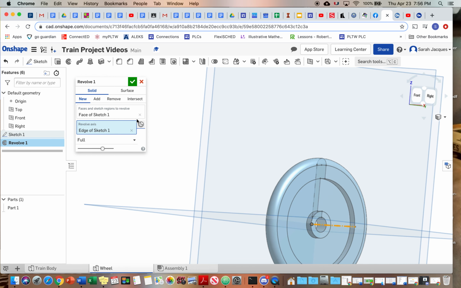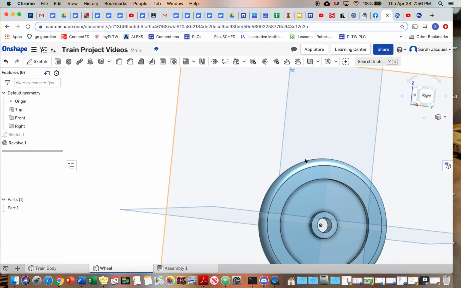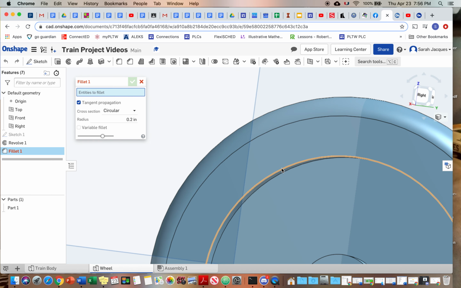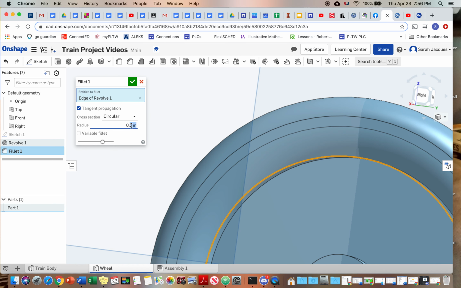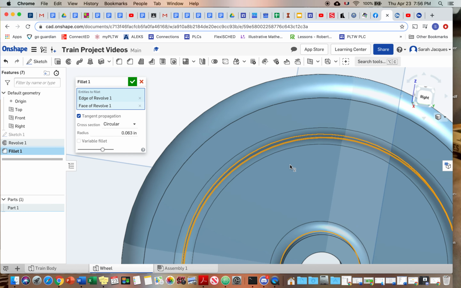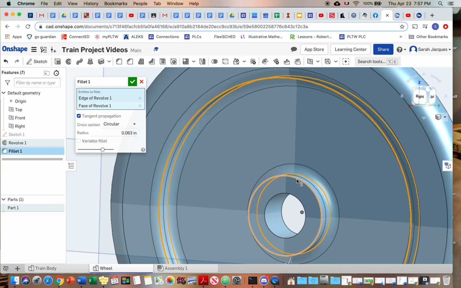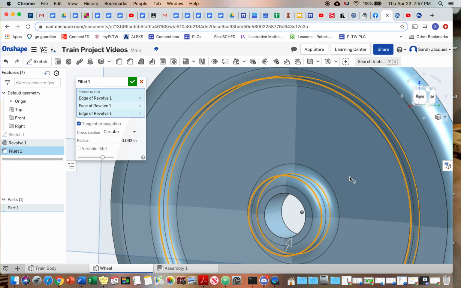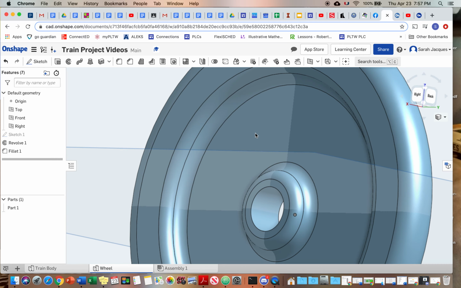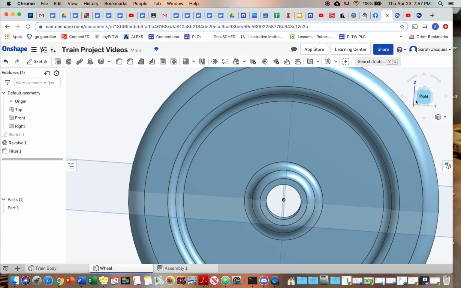All right. So now we want to fillet this edge. Let's change it to 0.0625. Let's do enter. And then this, and I think that's it. All right. Okay, looks good.